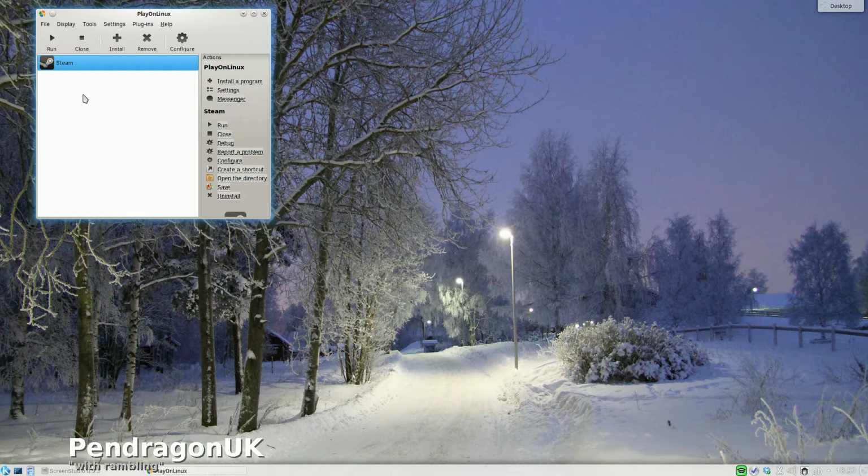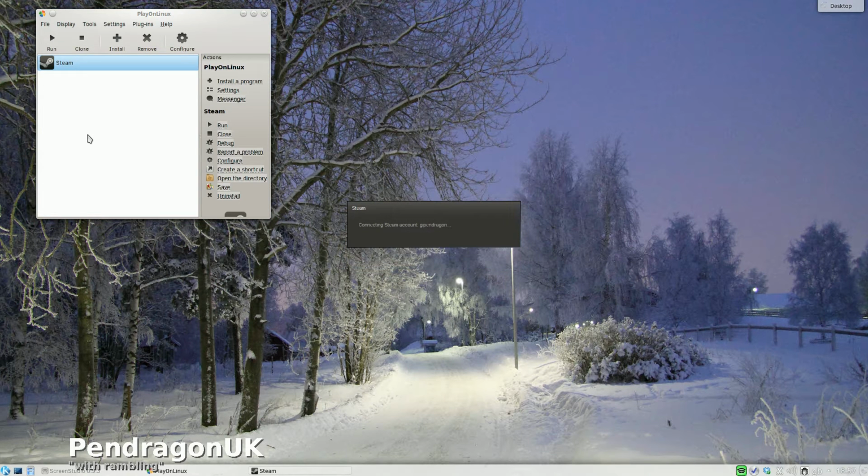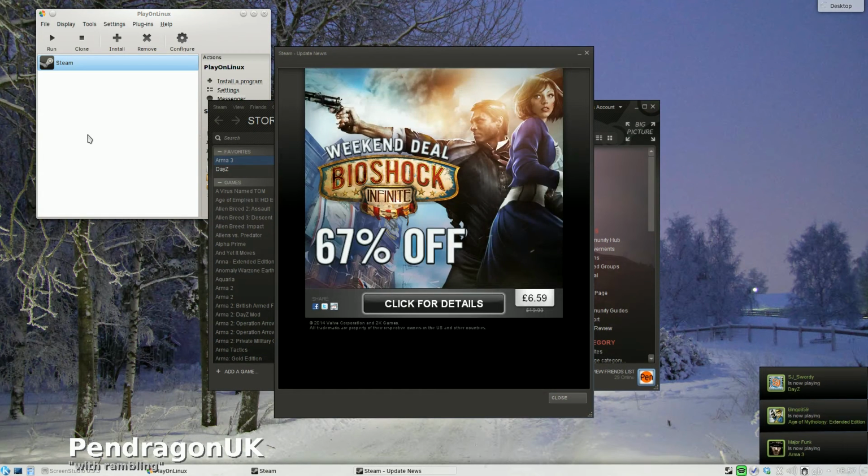Wine is a compatibility layer that allows you to run some, but not all, Windows programs on Linux. Play on Linux is a tool that helps you do that more easily. I use Play on Linux to install Steam. This is going to be a little slow and boring, but here we go. This is the Windows version of Steam starting up on my Linux desktop.